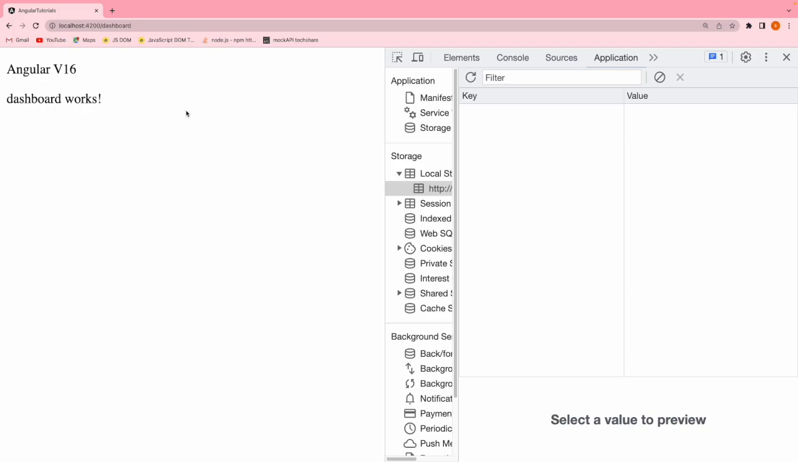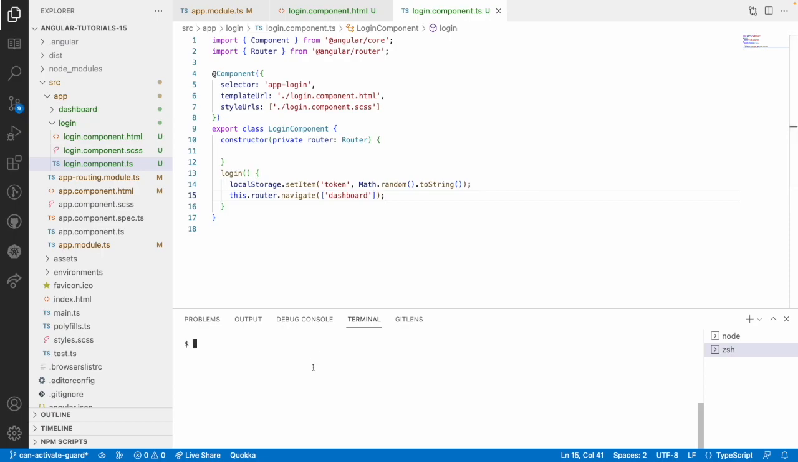That can be done by using one of the guards called canActivate. So let's go and create the canActivate. I have explained how to create the canActivate guard in my previous videos. Please watch that for better understanding.